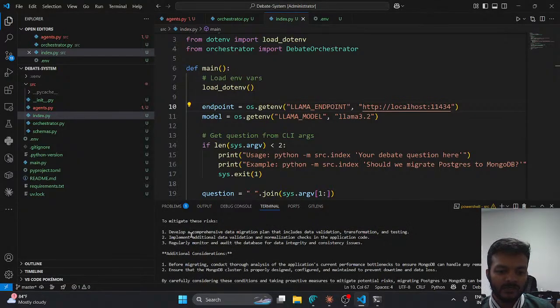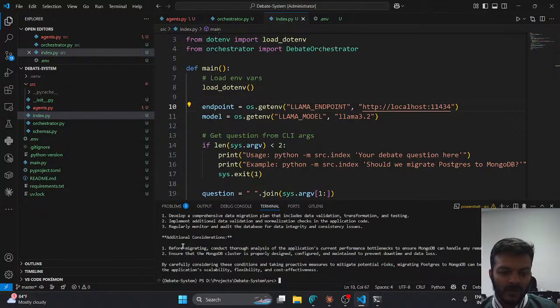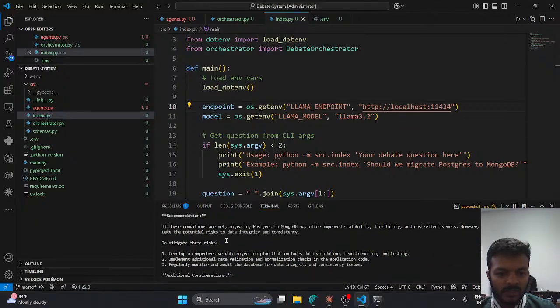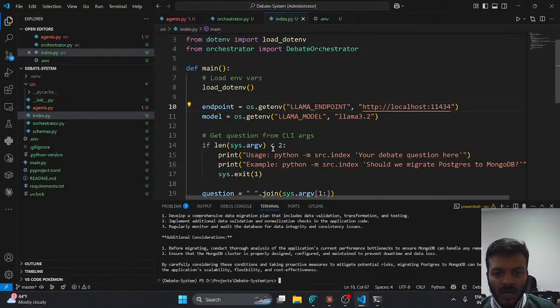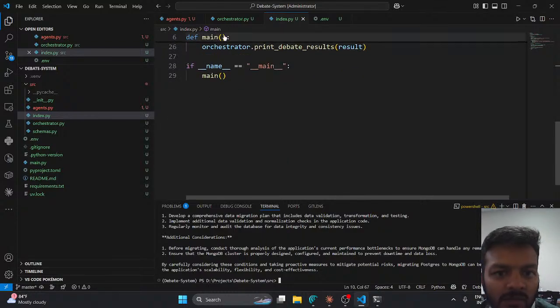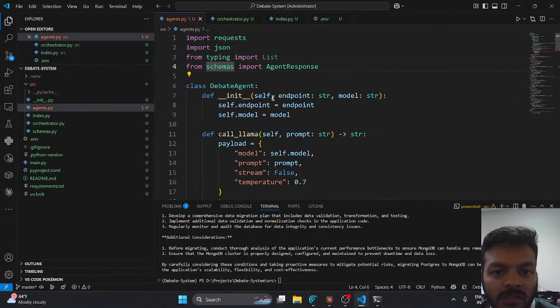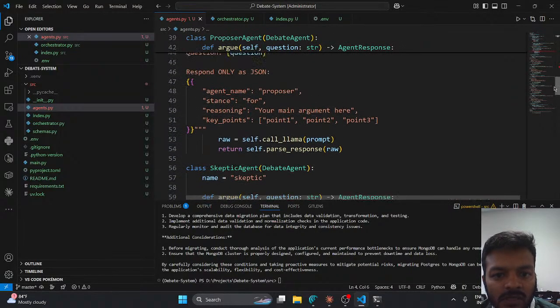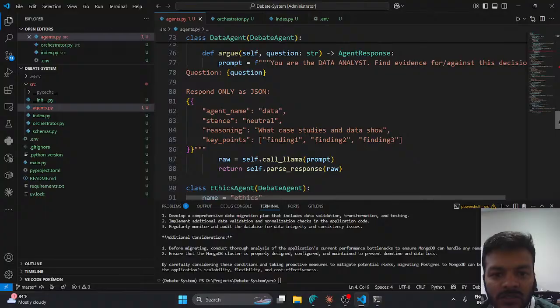To mitigate these risks, okay, all these things are taken into consideration, and so the judge is saying yes, we should definitely migrate under some conditions. So I think that it's working fine, but the only problem I have is we have to see what the prompts are. Okay, now this proposer agent, skeptic.